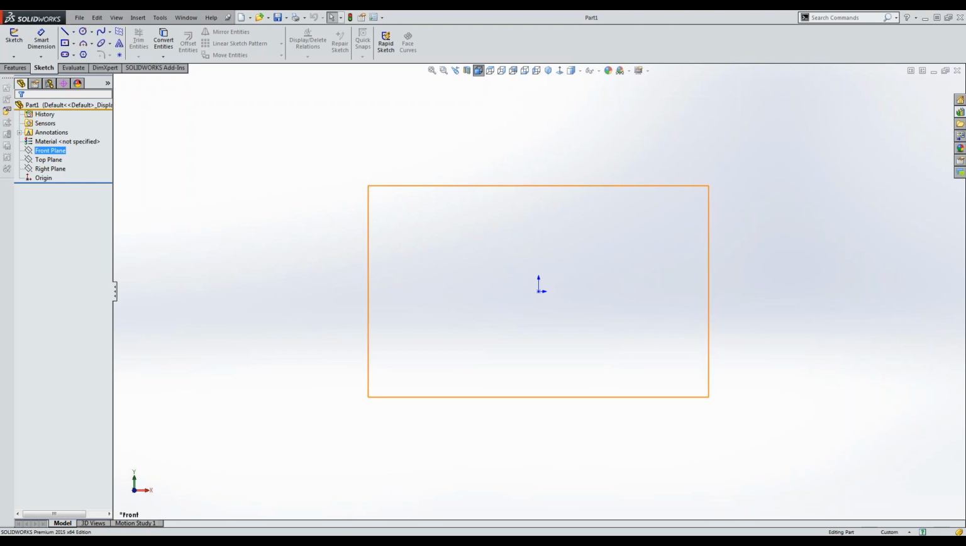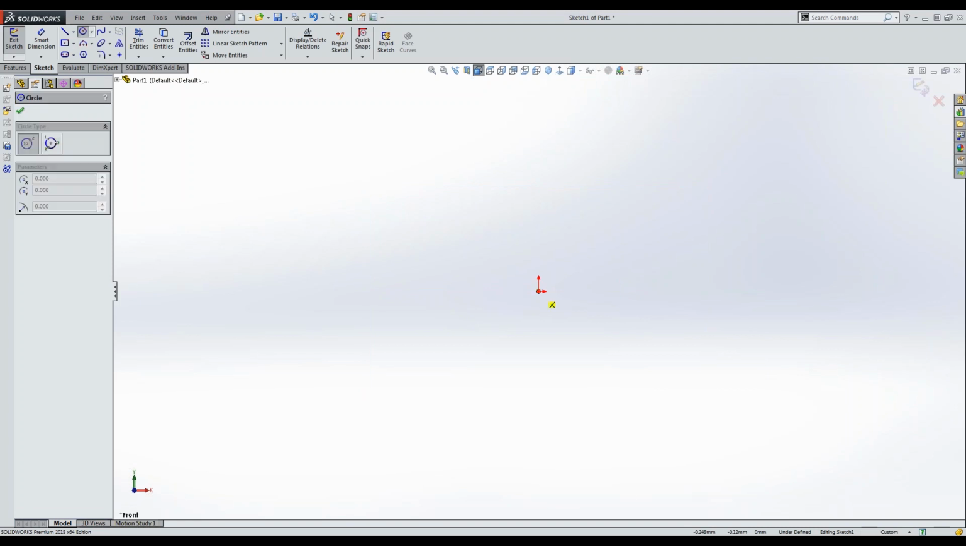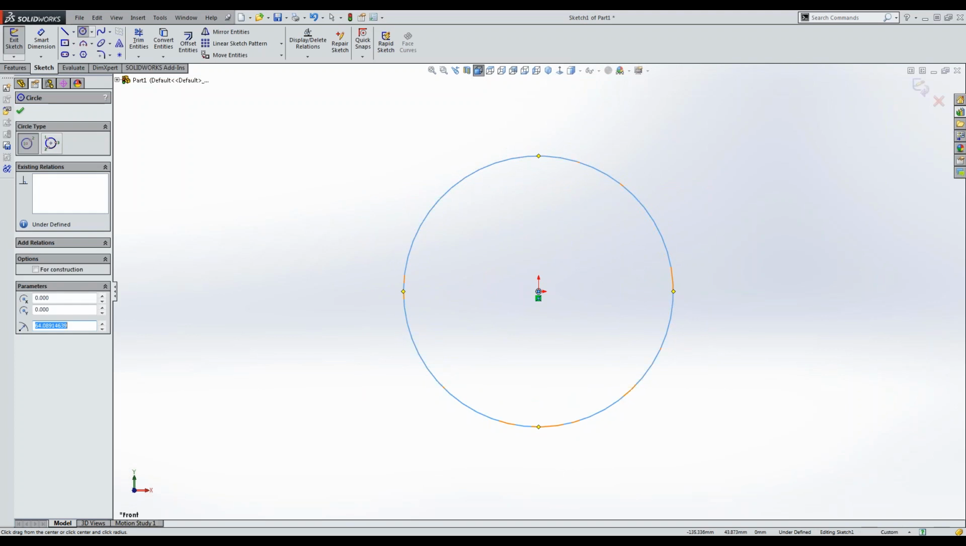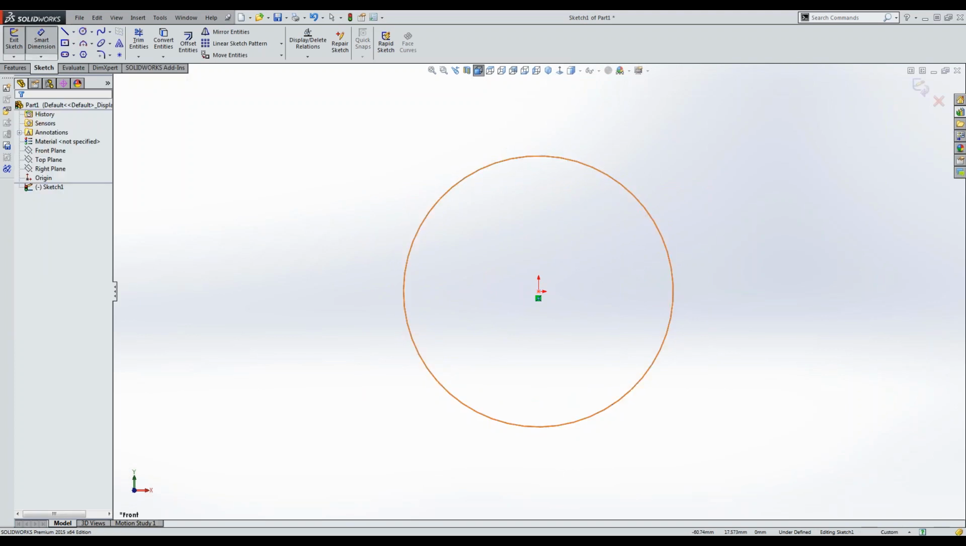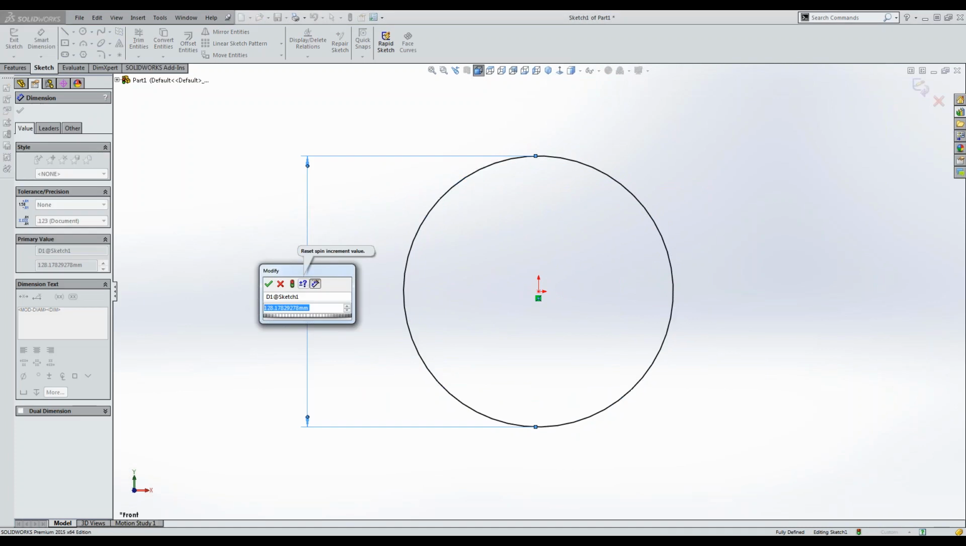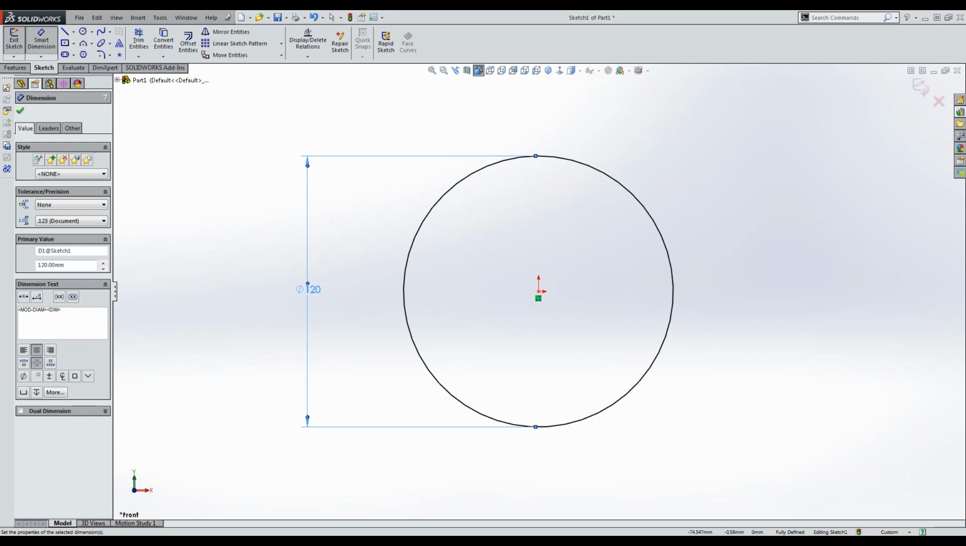So I'm just going to select the front plane, and I'm going to create a sketch on that plane. And let's give this guy a dimension. Let's go with 120 millimeters.